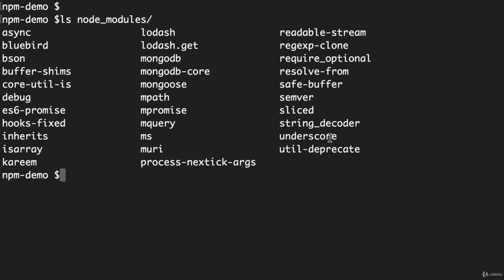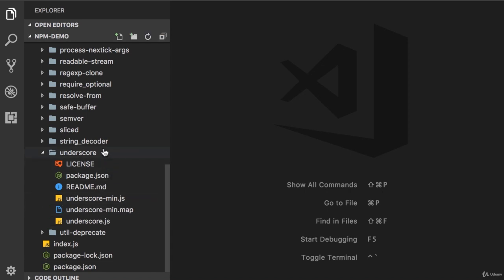Now, in the previous version of npm, we had a different behavior. So all the dependencies of a given package were stored inside that package folder. For example, look, here's our underscore package. Let's imagine underscore has a few dependencies. In previous versions of npm, those dependencies would be stored inside this underscore folder, inside another folder called node_modules. So we had a hierarchy of Node packages and their dependencies.